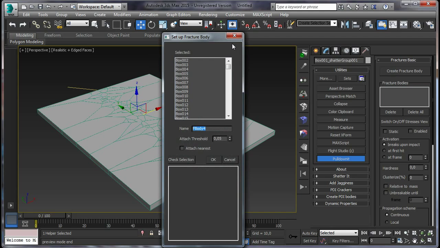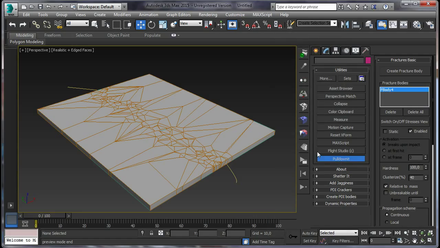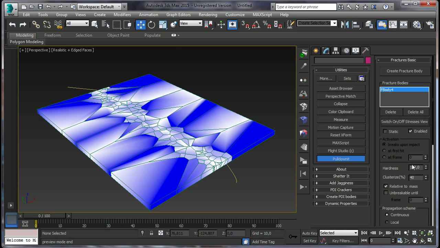For this, we can create fracture body. In this window, just click on OK. The fragments turn orange, that means the fracture body has been created. And now let's set fracture parameters for cracking the surface.